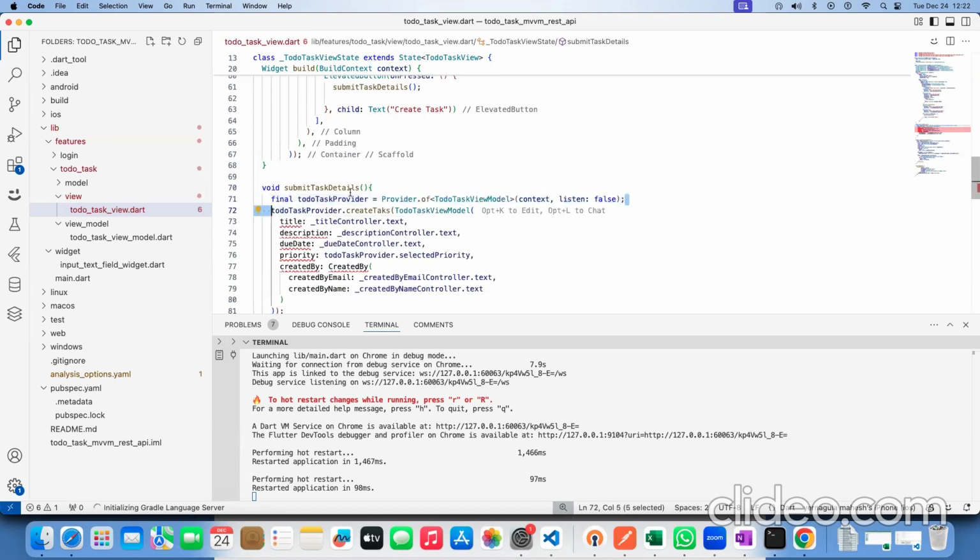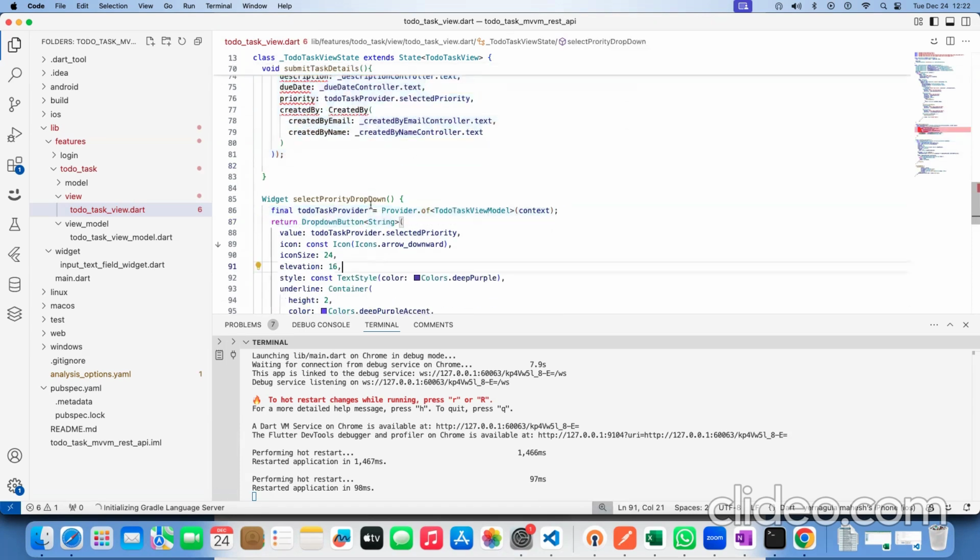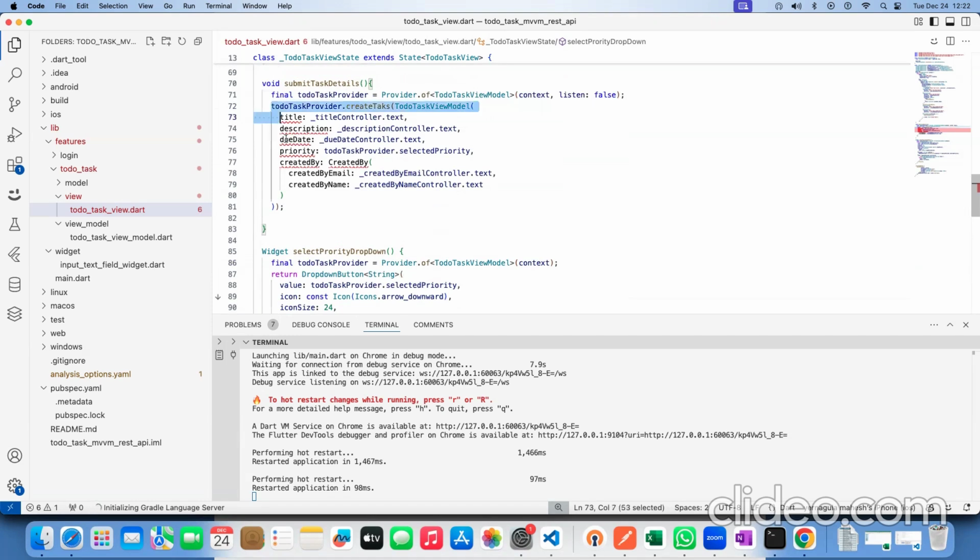Here listen false. Why? There is no render element here. But here is listen true because the drop down needs to render again. Hope it is clear. So that's why I'm not passing listen false. But here, while submitting, I don't want to listen to the provider because I'm just submitting the task. After that, the user gets the chance to create another task, or else we can navigate to the task list screen after creating the task. Clear?